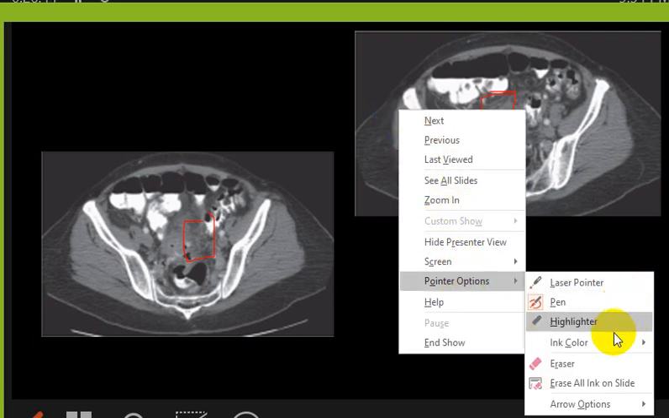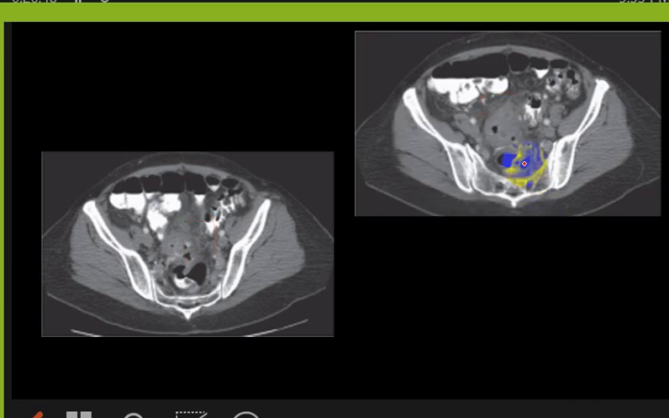Does anyone know any staging for diverticulitis?